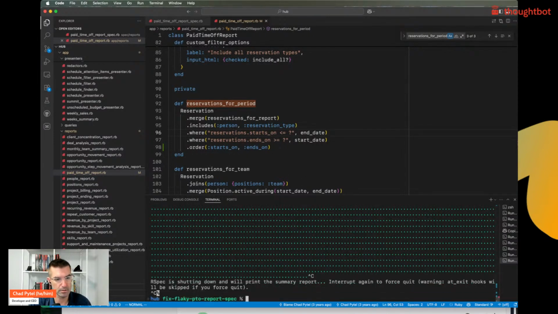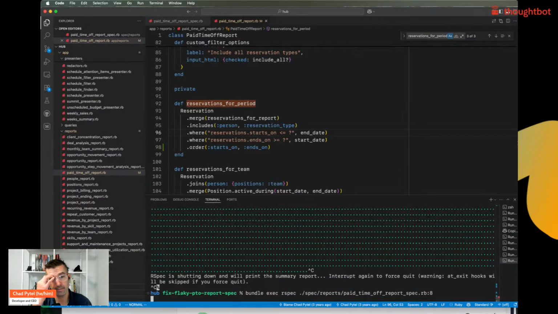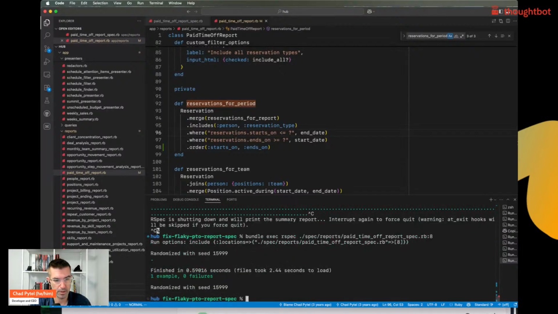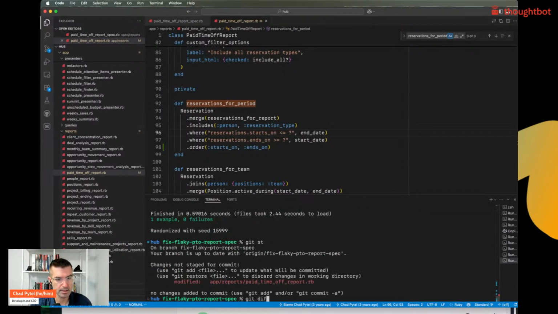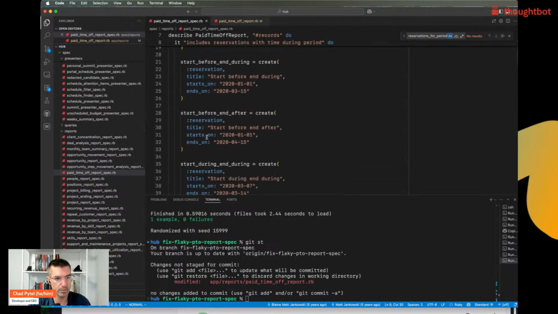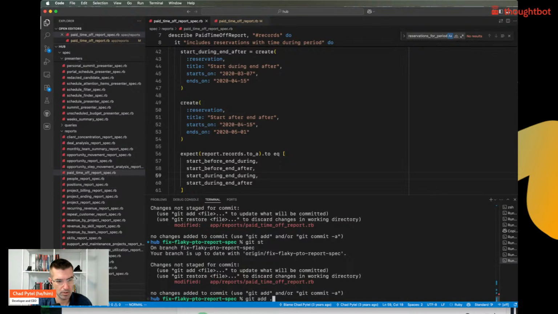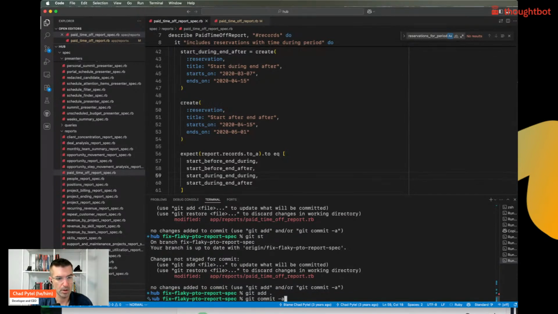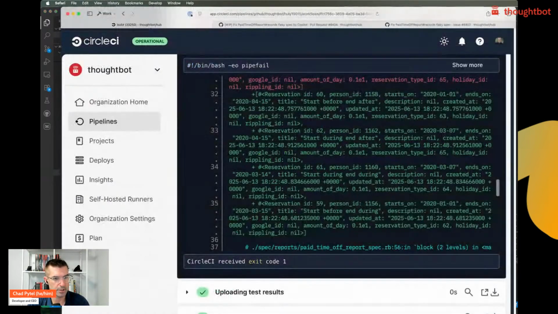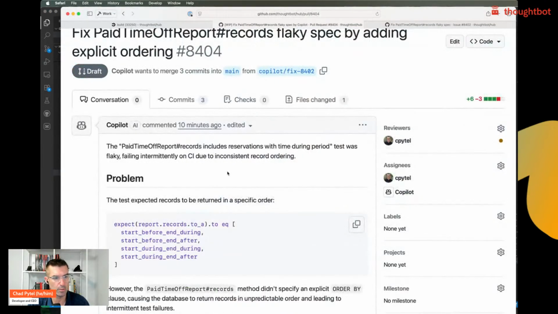Okay, I'm gonna kill that spec run and instead run the individual spec. Okay, it still passes. So with that order specified, we're now getting the order that we want in the spec. Okay, actually, before I open a pull request for this change, let's check on Copilot.